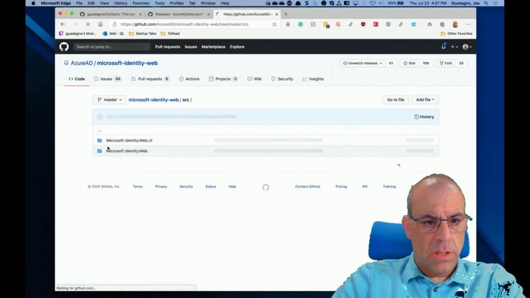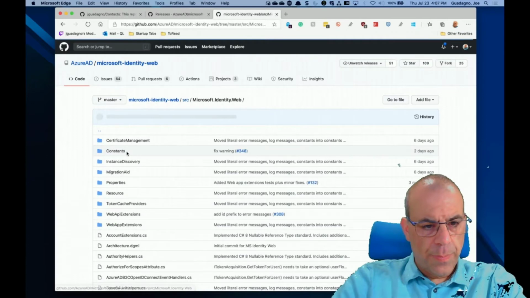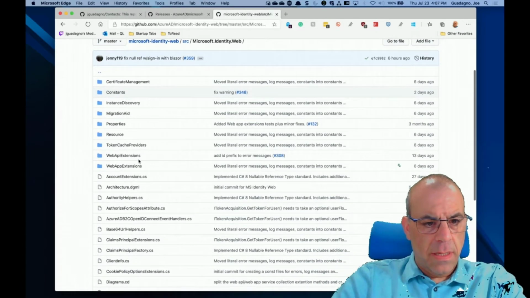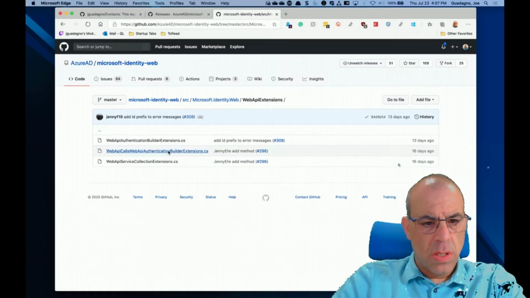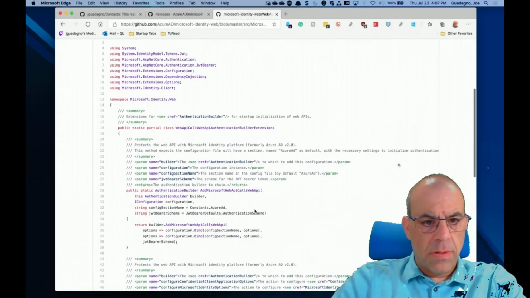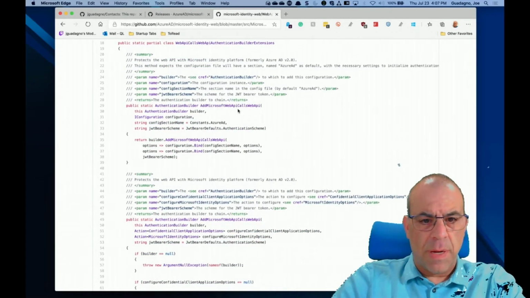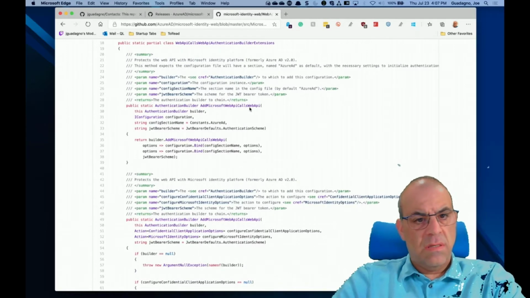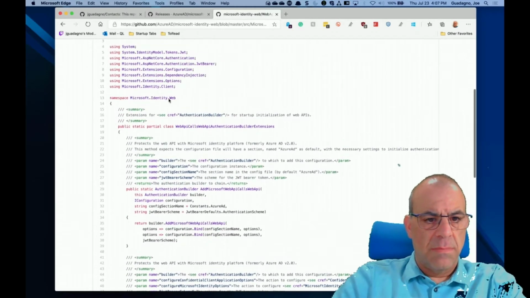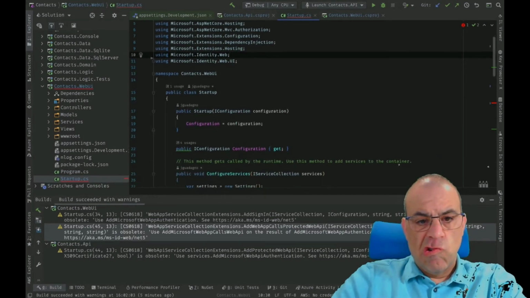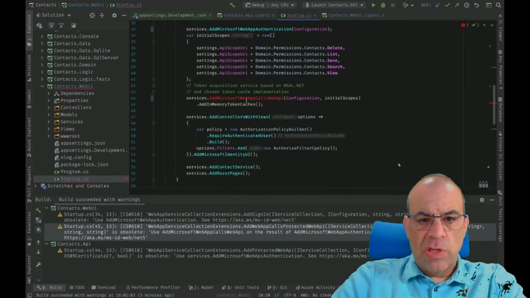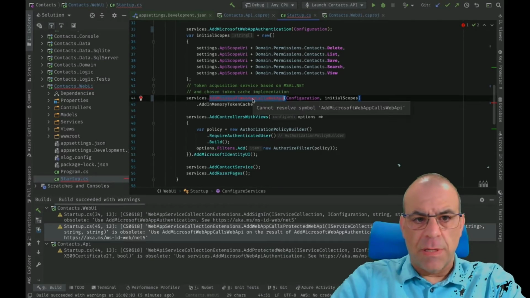Build source, Microsoft Identity Web app extensions. WebAppBuilder, Microsoft.Identity.Web, PartialAuthenticationBuilderExtensions, AddMicrosoftWebApiCallsWebApi. Yeah, I have it right. Microsoft Identity Web. So let's try this. Microsoft Identity Web is there. So it should see that unless I type something wrong.